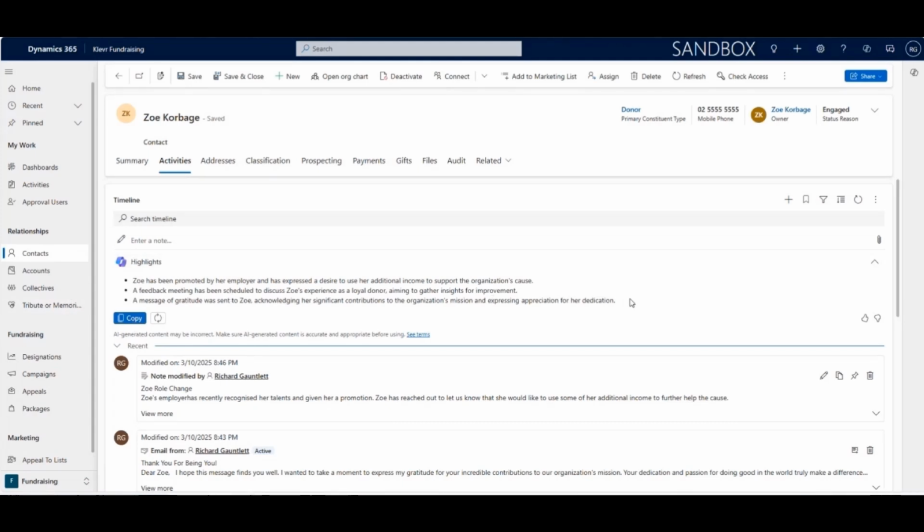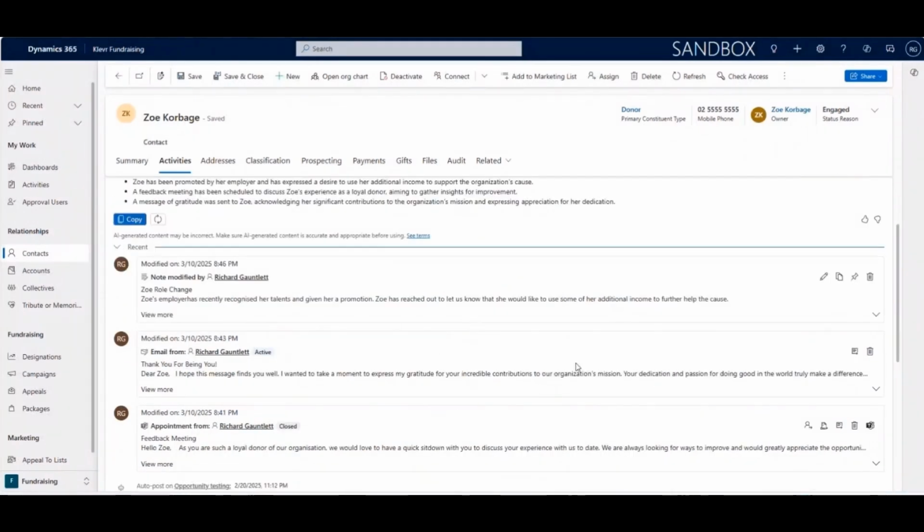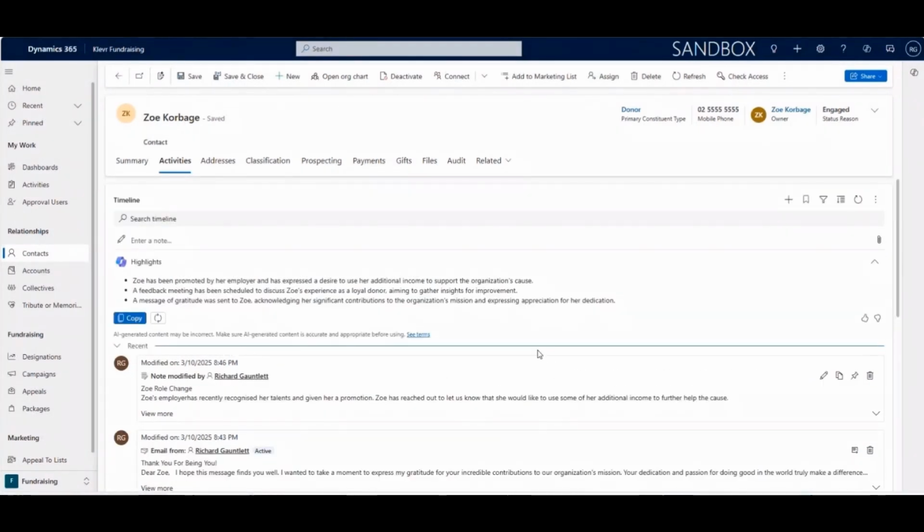this is giving me a summary of all of the information that exists within the timeline, so that as a user, potentially I've never met Zoe before, I've never talked to her, but immediately I can go to Zoe's contact, and this timeline summary is going to give me a summarization of all of the important correspondence that we've had with Zoe. So I have that context in mind as I have further discussions with Zoe about her engagement with my organization. This is really nice.